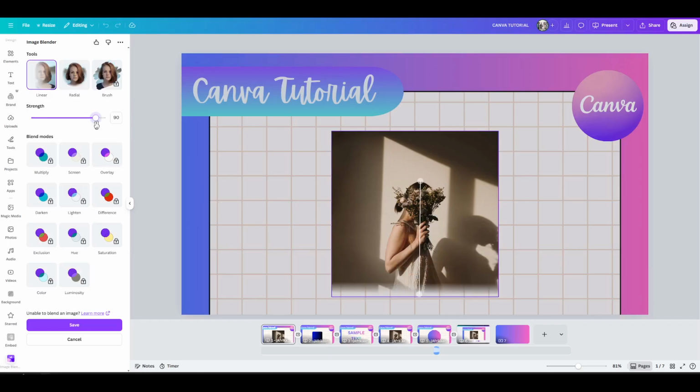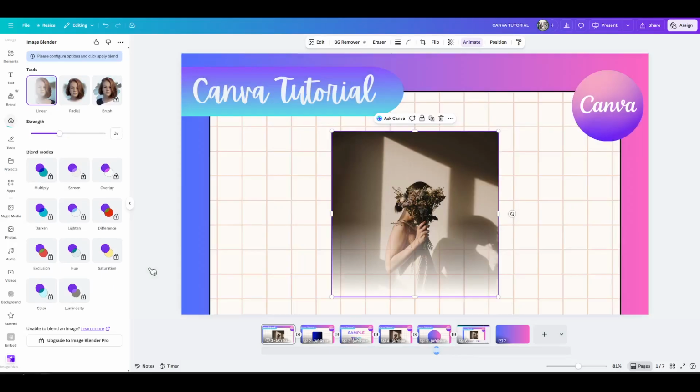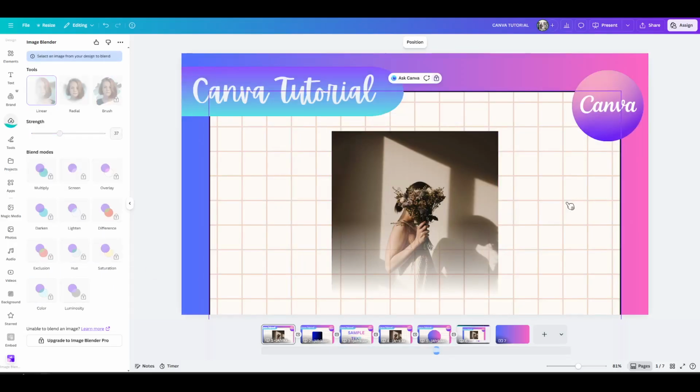When you're happy with the result, click Save in the Image Blender app. Your photo will update in the project with the blurred edge applied, ready for you to continue designing. And that's it. You've created a clean, linear edge blur in Canva using the Image Blender app. Practice with different placements and angles to fit each design, and you'll get consistent, professional-looking results in no time.